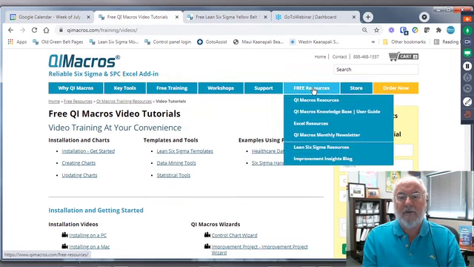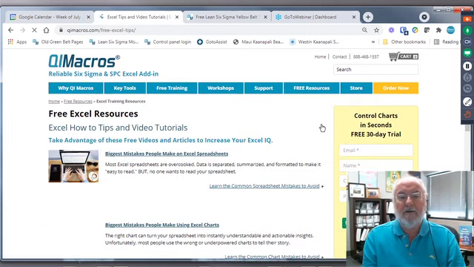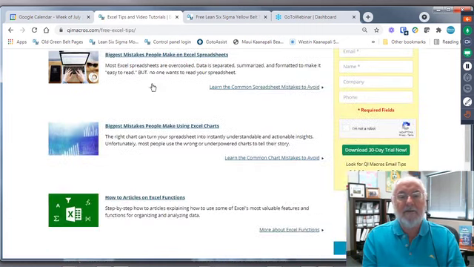More free resources over here. Maybe you would need help figuring out how to put your data together. Well, we have things about the mistakes people make on Excel spreadsheets and so on.